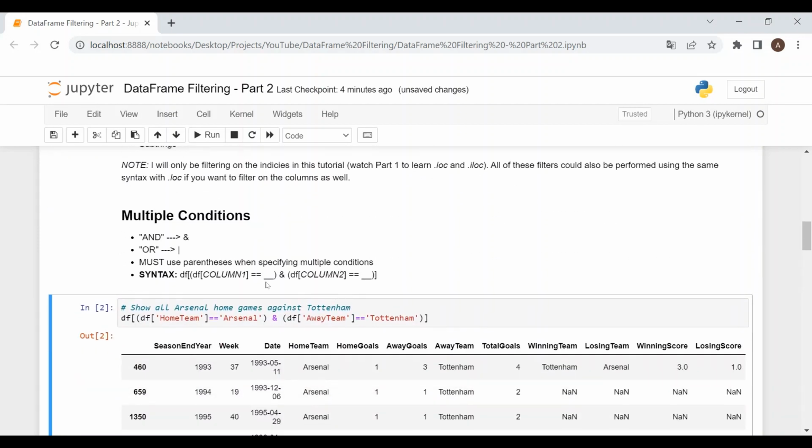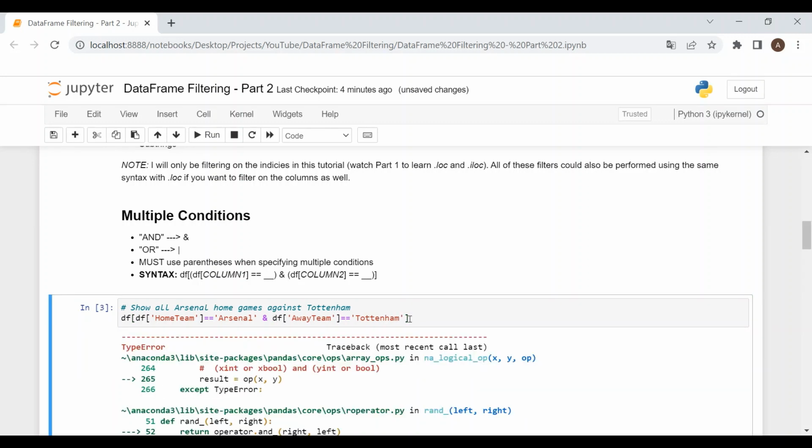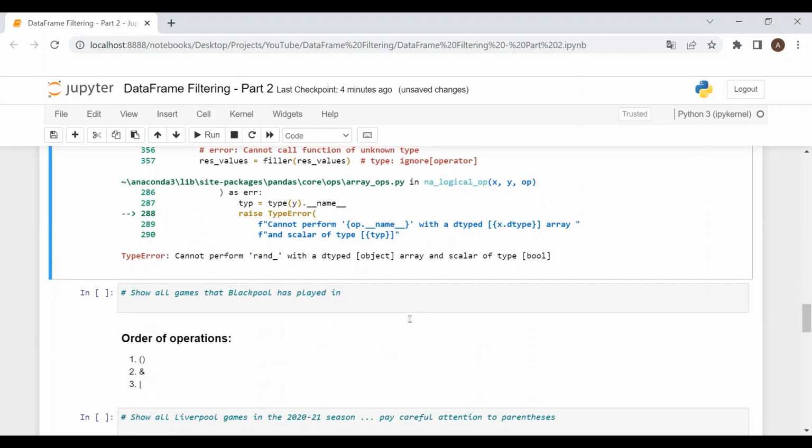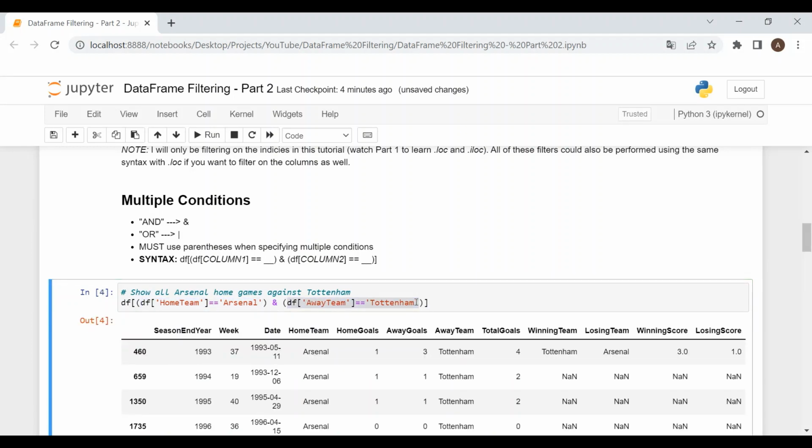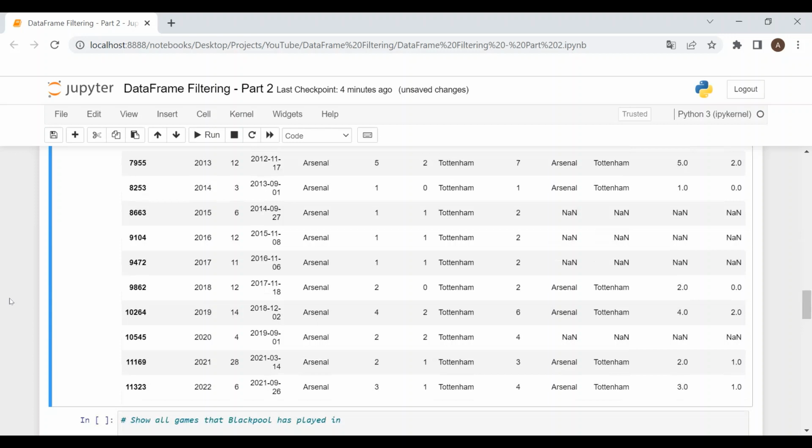And just to prove the point with our parentheses and how important that is, if you forget parentheses and you just run this query as is, then you will get this error here. So very important. If you have multiple conditions, you must have parentheses here. So let's go ahead and add those back in, run our query, and now we can move on.